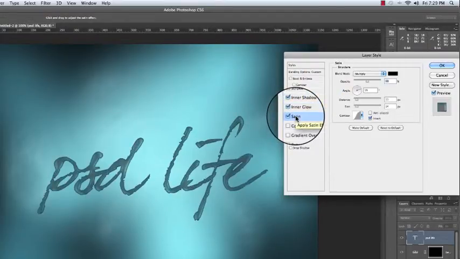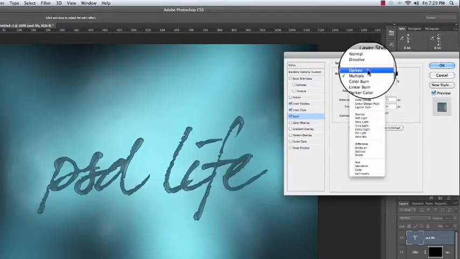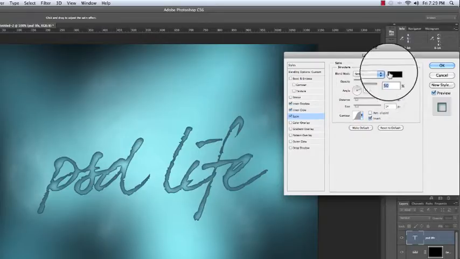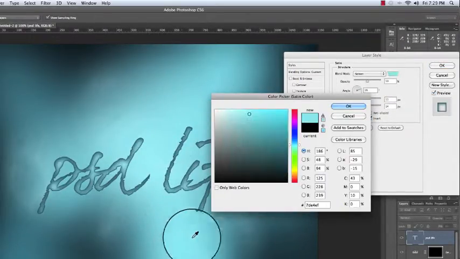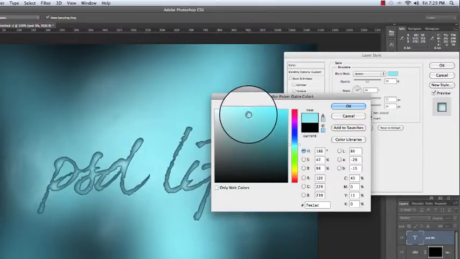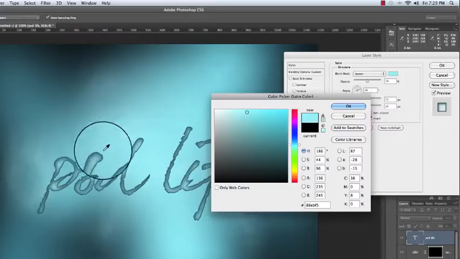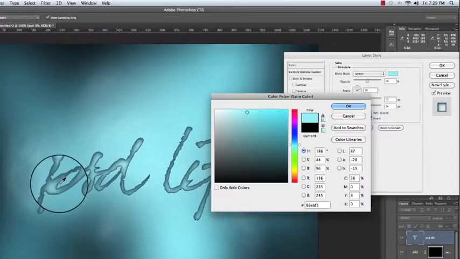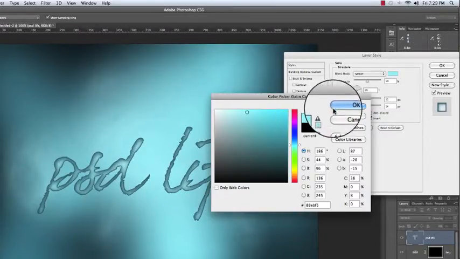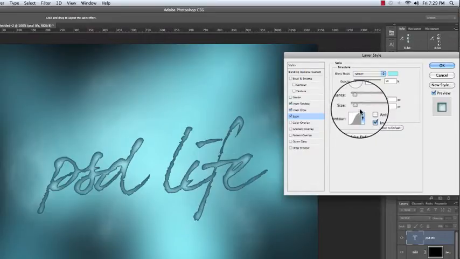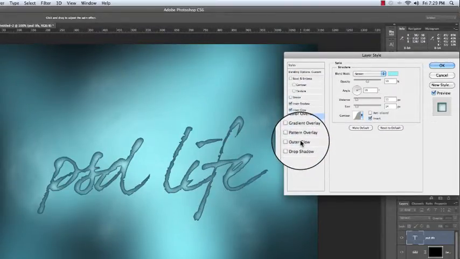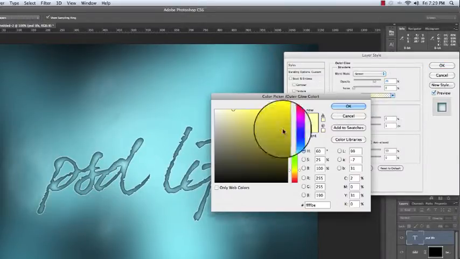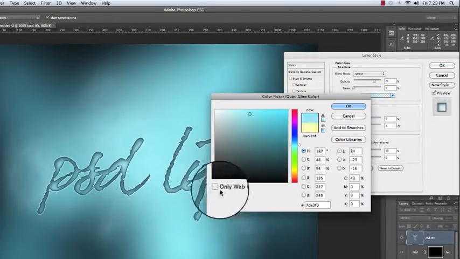Now we're going to do a satin. We're going to change our satin to screen. And instead of that, we're going to pick a nice light color here. Maybe just even a little bit lighter than that. So now we're starting to get those highlights in there. Everything else we're going to keep the same here. Now we're going to do an outer glow. Again, we're going to pick a nice light blue color.